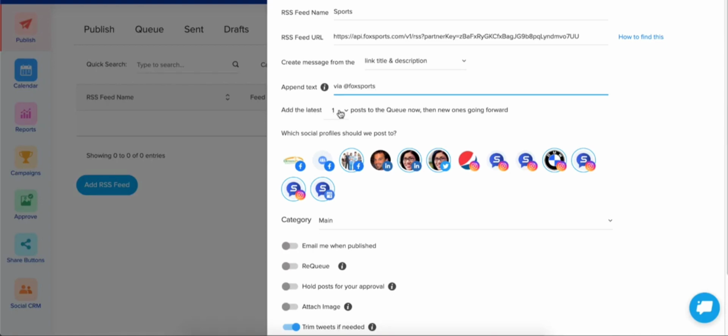I'm going to add the latest 10 posts to the queue. What this will do is import 10 posts and then new ones going forward. Anytime they add a new post, every hour we check and refresh, and any new posts that came in that hour, we are going to also add those to the queue.